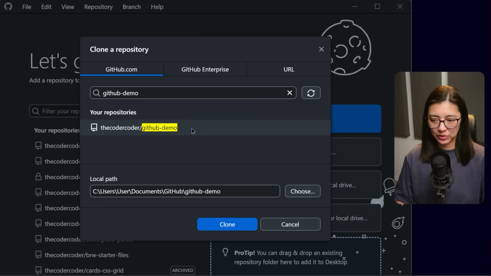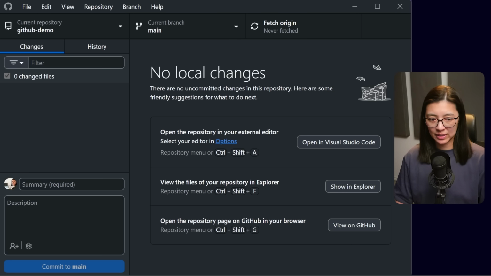So once you have the repository, you can select it. And then before we clone, you just want to double check the local path. This is where on your computer, the repository files will be downloaded. So by default on Windows, it's going to Documents GitHub, and then it'll create a new subfolder with the same name as your repository. So that looks good to me. So I'm going to click on Clone. And now we are cloning and downloading the files to our computer.